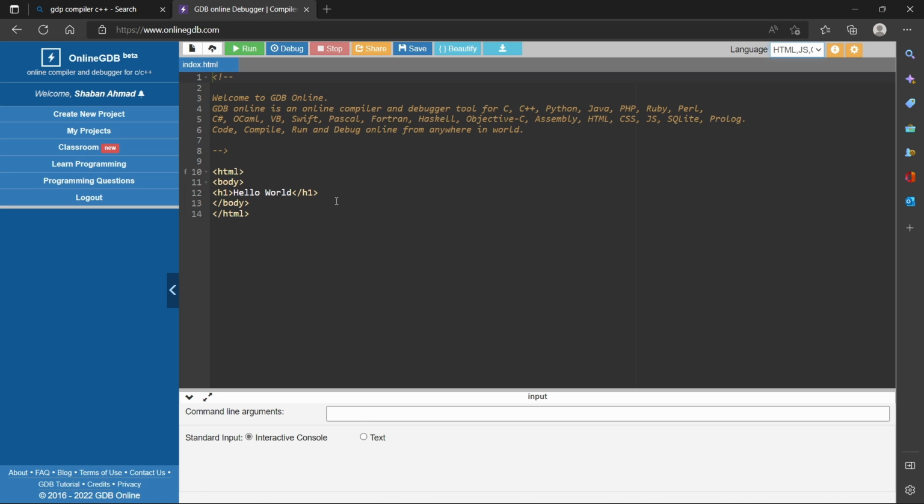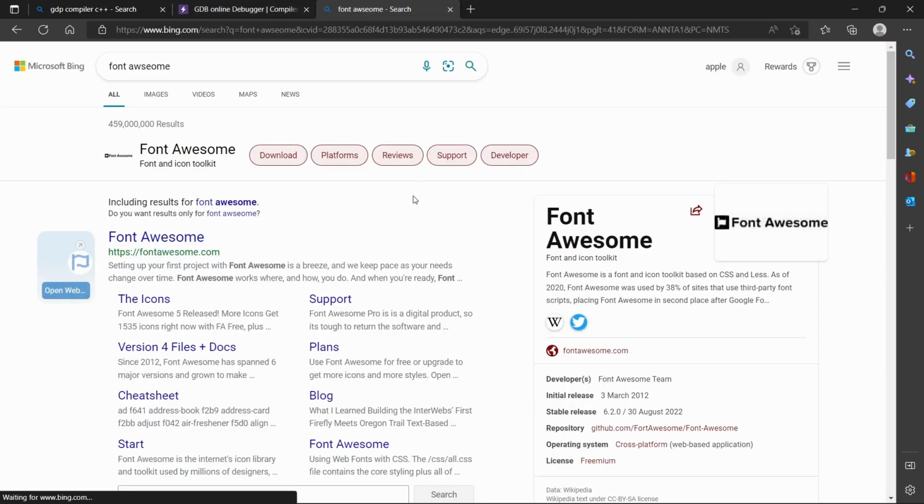Hello guys, welcome back to this video, and in this video I'll be showing you how you can add icons on your code. All you have to do is just go to Google Chrome and search for Font Awesome.